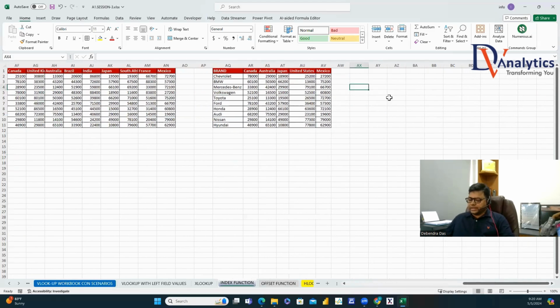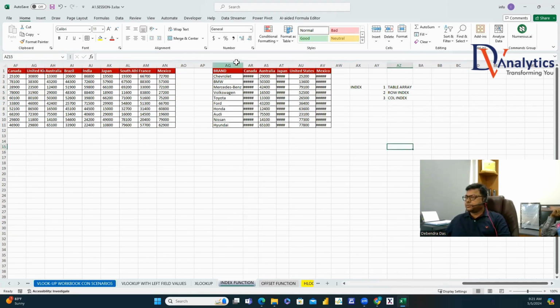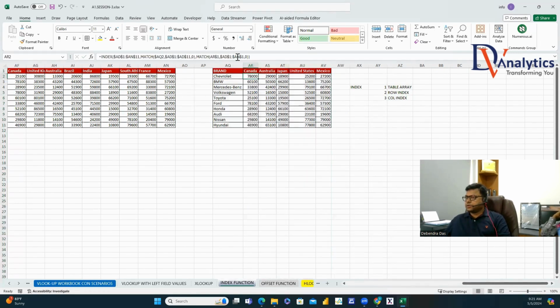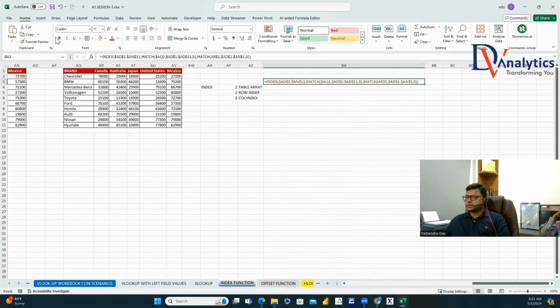Let me explain. In index, what are the 3 criteria, guys? Table array. Then what? Row index. Then what? Column index. Very good. When you wrote this as an example here, are you getting this? What is the table array in this case?